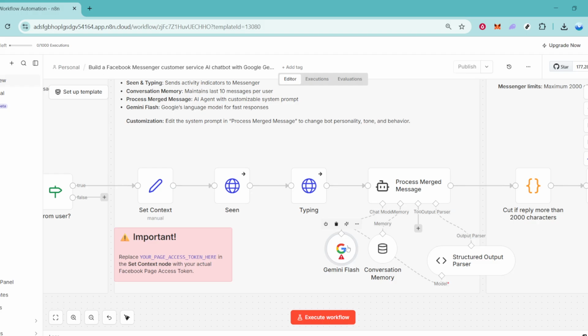Parse the AI output into a predictable structure: text, photo, and video fields, so you can route responses cleanly. Then sanitize and shorten the text if needed. Facebook Messenger limits messages to about 2,000 characters, so remove markdown and trim anything too long.